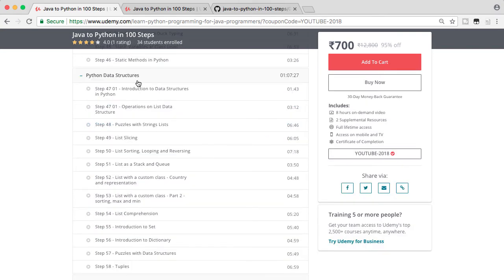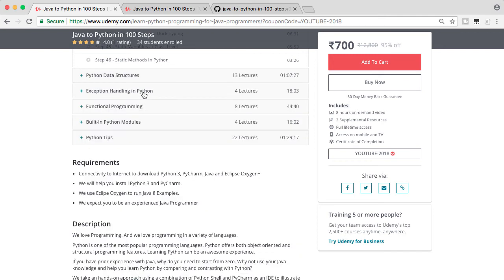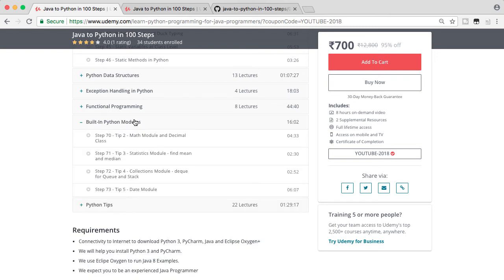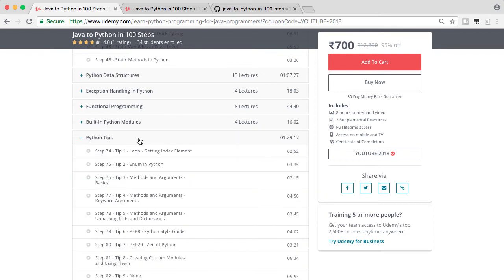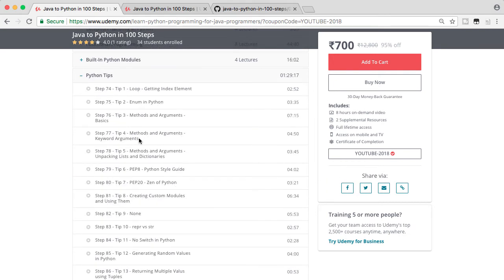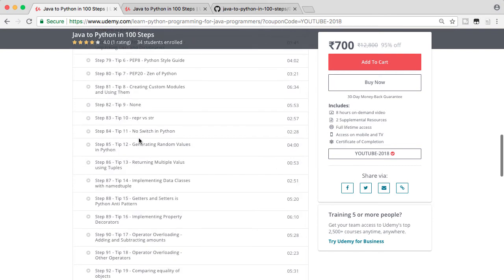After that, we would explore the different data structures in Python. Whatever we call collections in Java are data structures in Python. We would do lists, we would look at set, dictionary, and tuples. We would also do a lot of exercises with them. After that, we would look at important concepts related to exception handling, functional programming, and we would get a brief idea about some of the inbuilt Python modules before looking at a number of Python tips which would help you make the switch from Java to Python.